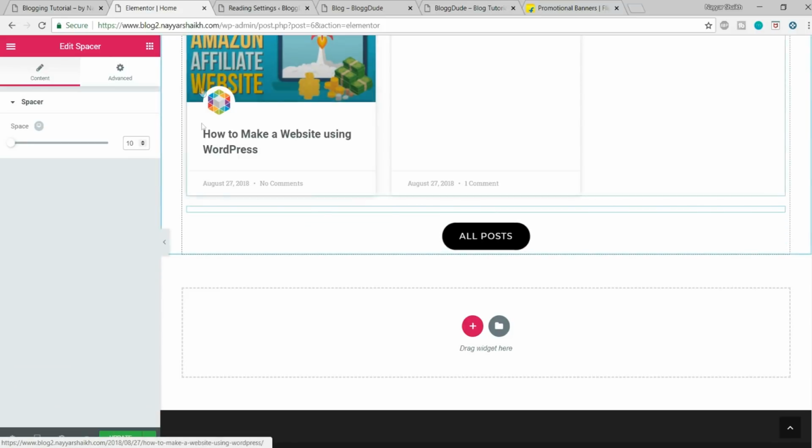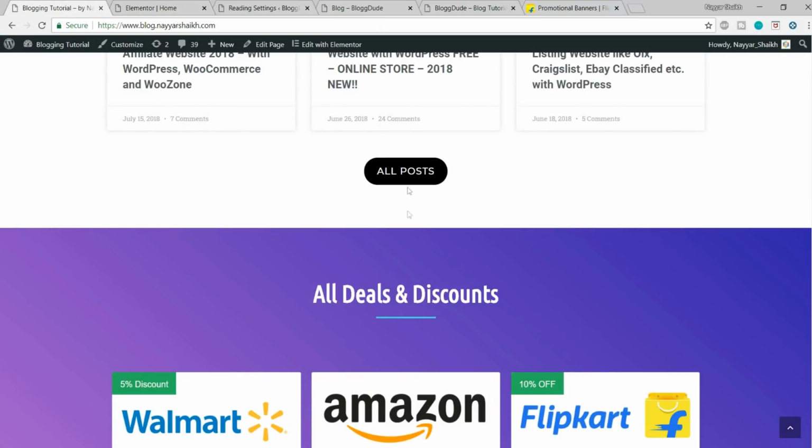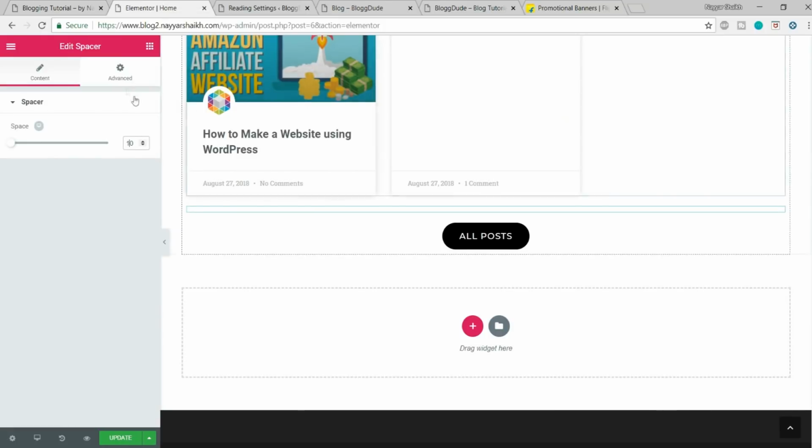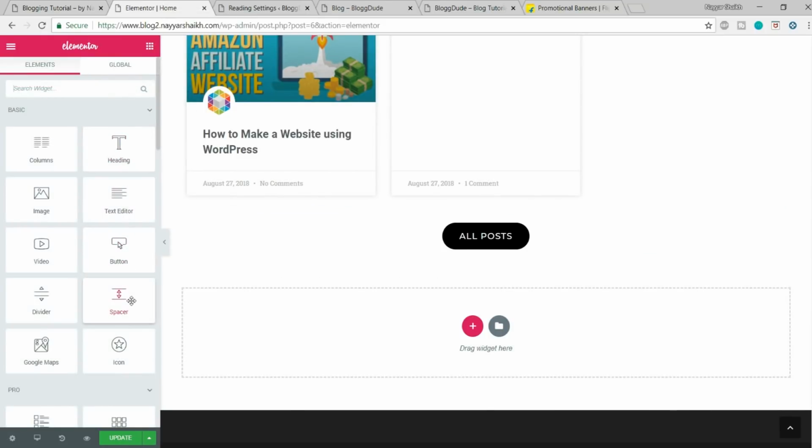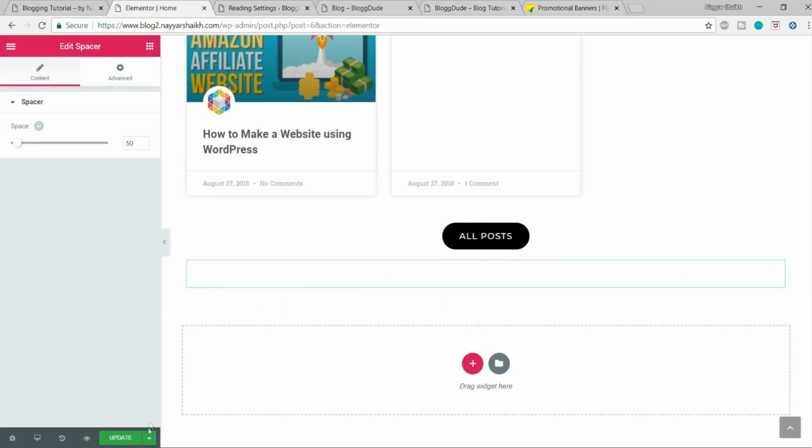And below this button as well, as you can see, below this button there is a nice amount of gap. So let's add that as well. So again, drag this spacer now below the button. Okay, looking better. Click on update.